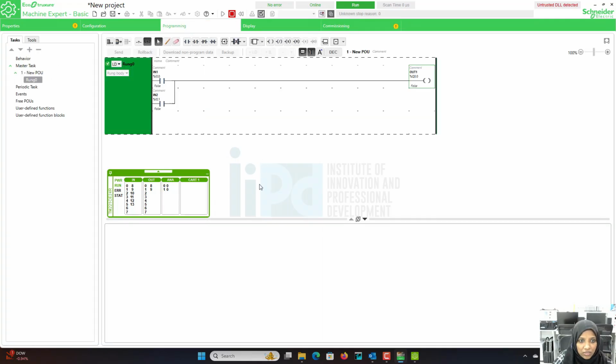There you can see an option near the switch, F0 and F1. If I click on F1, you can see the description is written there: click to force to on, click again to unforce. Your input is on and your output is on. Let's see, F1, it will become true. F0, it will become false. So this is a way to do the simulation.